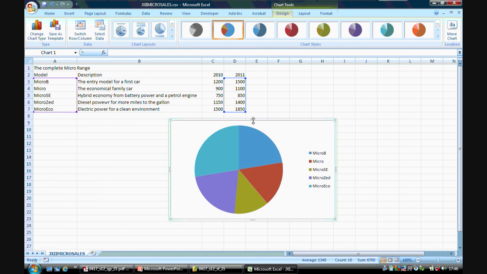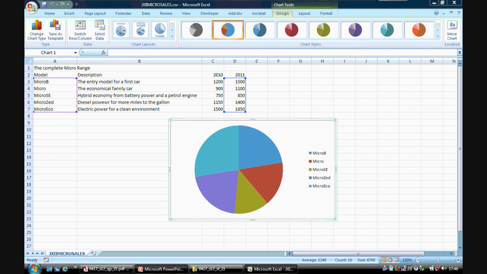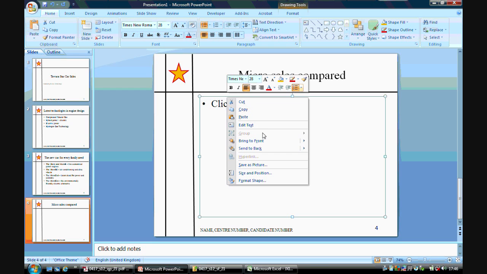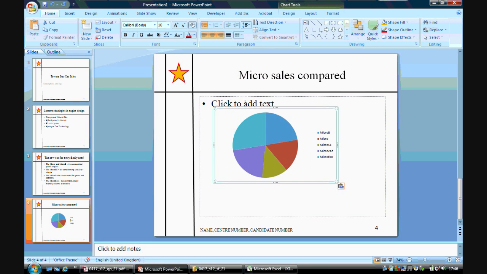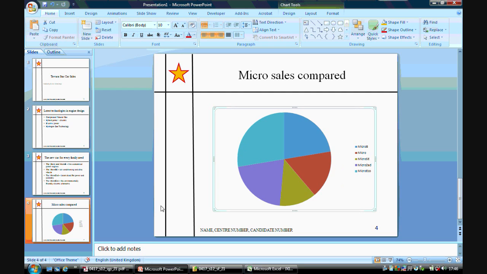So I'm going to right click, copy the pie chart. I'm going to click on slide 4. Then I'm going to right click and paste the pie chart. And I'm going to delete the text box behind it. I'm going to make the pie chart slightly larger so it fills the slide.